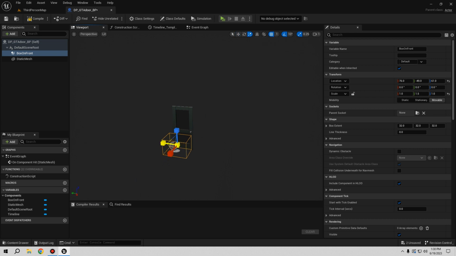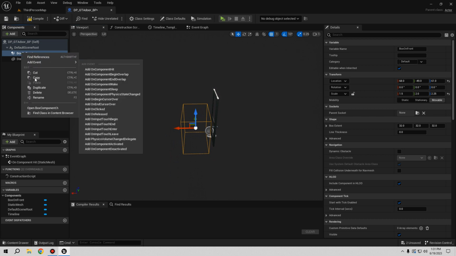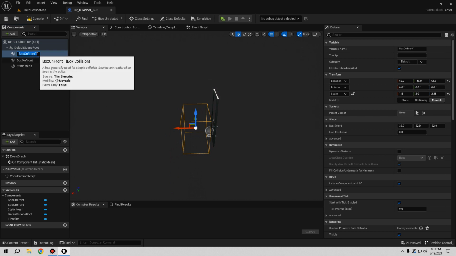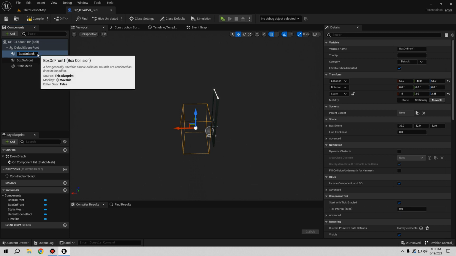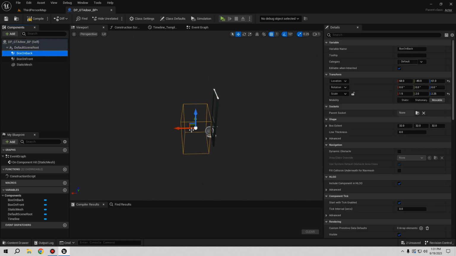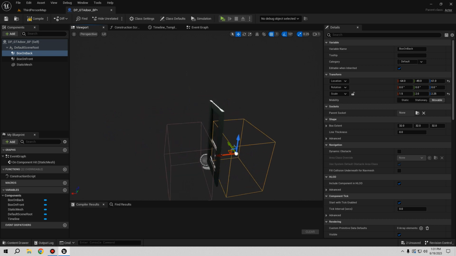So let's make it bigger like this. Actually, they don't need to be so big. So let's do it like that. And also maybe let's do it a little more like this. So we have this one, and I also want to create another one. We can duplicate this, but this time we want to call it Box On Back. This one we want to move to the other side. That's really easy. So we have both like that.